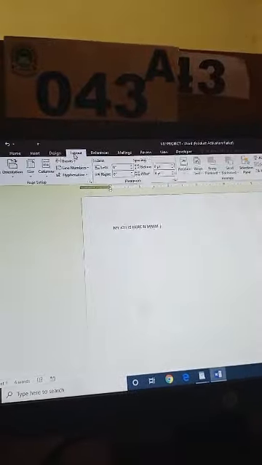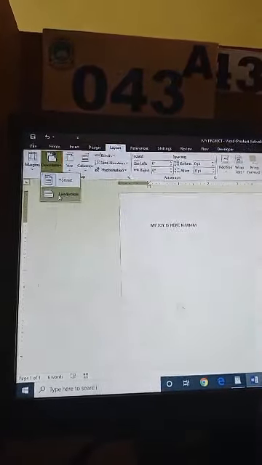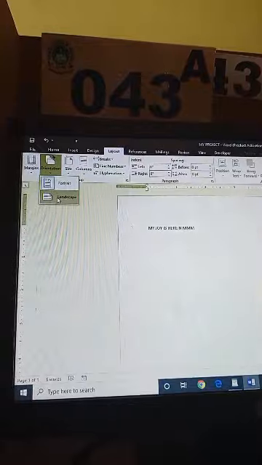Exactly. You have the layout too, which is under the ribbon too. Layout gives you the orientation of paper, whether portrait or landscape. If you have something that is very long, you use the landscape for it. You can change it to portrait as well.